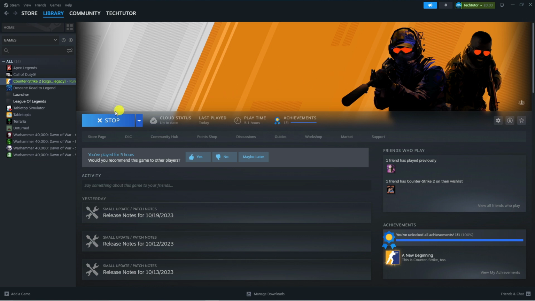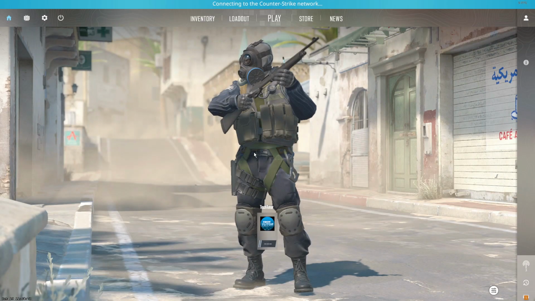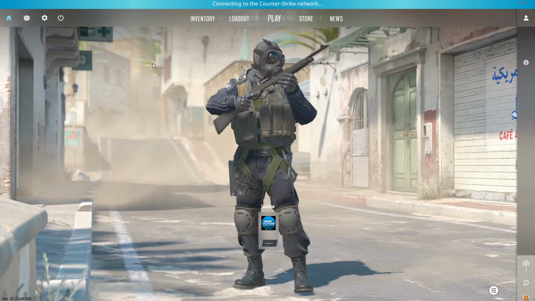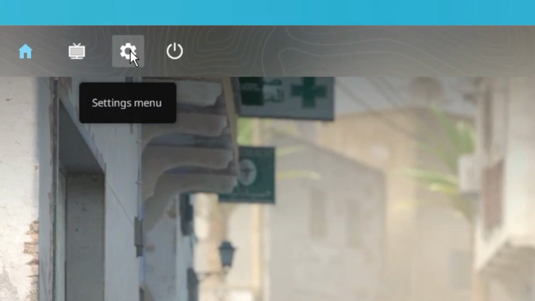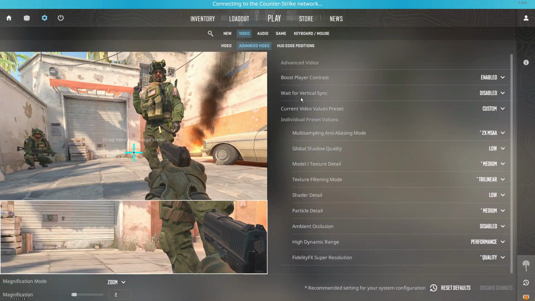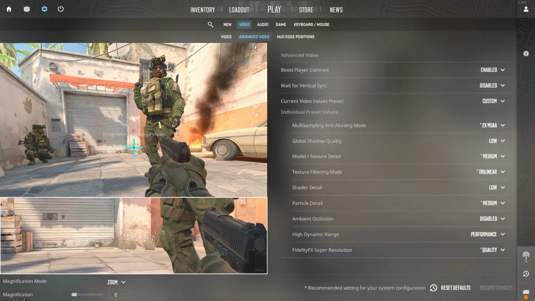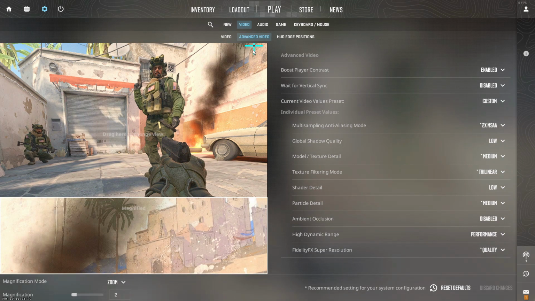So what you're going to want to do first is open up CS2 on your device. And here we are, as you can see on the home screen. Now, what you're going to want to do from here is come up to the top left-hand corner and press onto the gear icon to come into the game settings. From here, you're going to want to come into video, and underneath video, you should see a tab for advanced video. So click onto that to be taken to a screen like this.